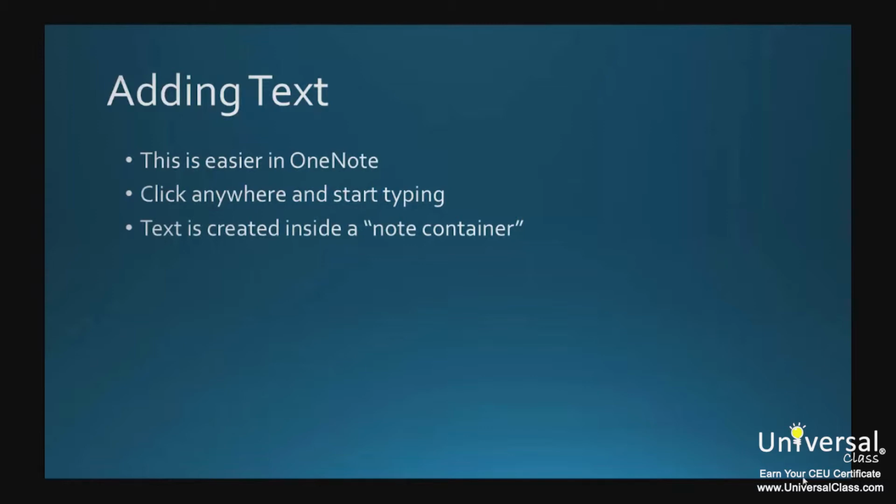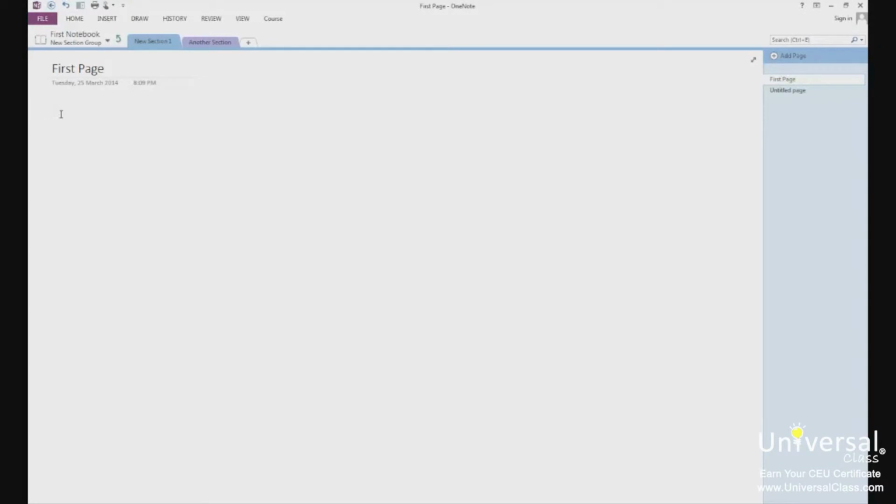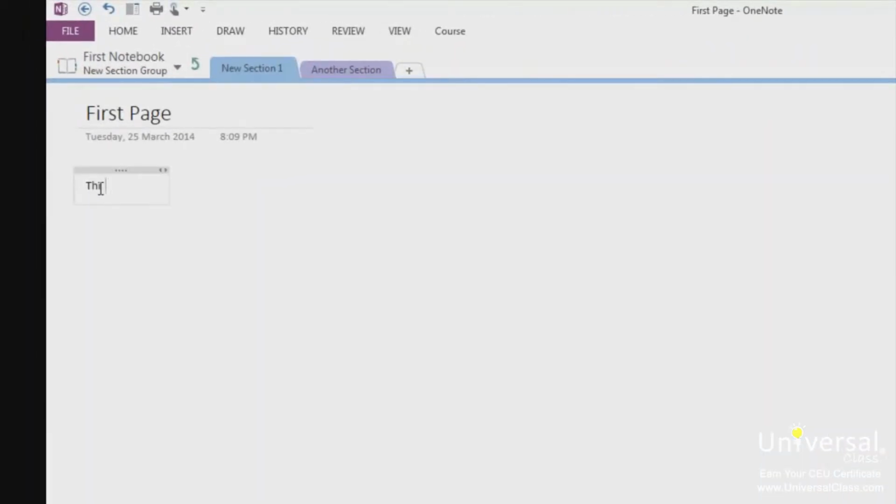Now as you type, your text will be put into what's called a note container. A note container is sort of like a text box. With your text in a note container, it will make it easier to move around later if you want. That said, if you have OneNote open right now, you can just click anywhere on a page and start typing. Let's start typing on the page. On the screen here, you can see our notes inside a note container, this grey box.